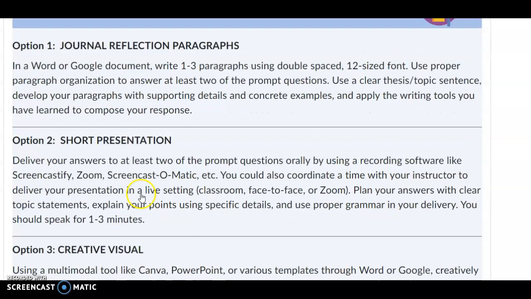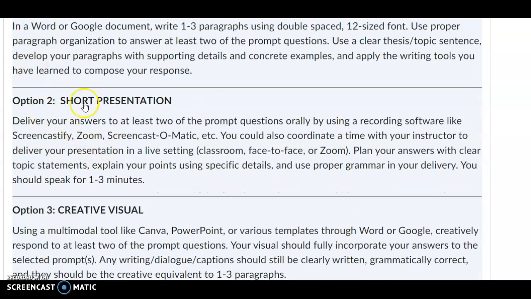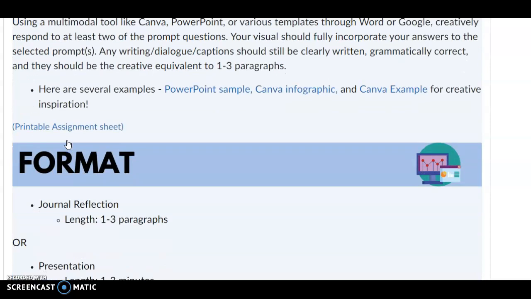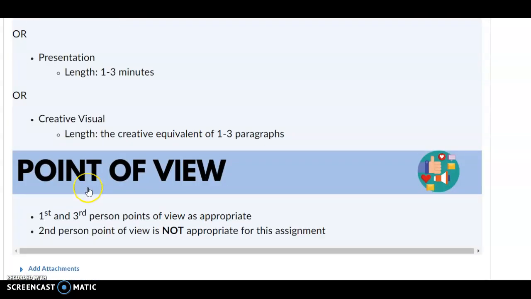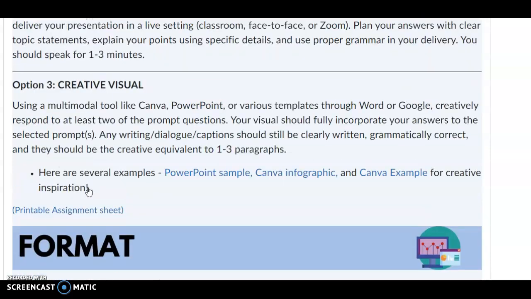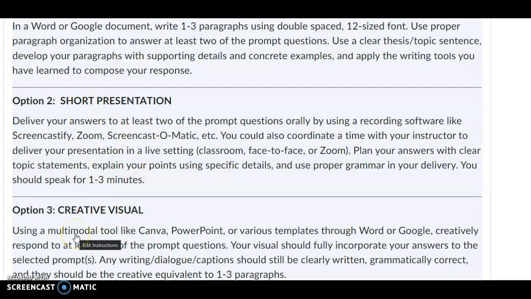You can see there's a description of each of the options here. So if you choose to do the Word document, the journal reflection, it'll look like this. These are the assignment details for the short presentation. And then down here, just an explanation of the various formats. And then you'll submit your journal article or a link to your presentation or visual as your submission. And that's it.